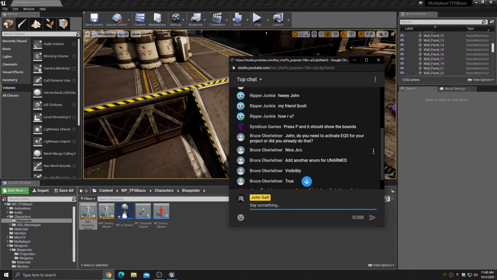John, okay, we talked about that. No, I'm not using EQS, behavior trees, perception, none of that. It's all done differently. Simpler, in my opinion. Right?